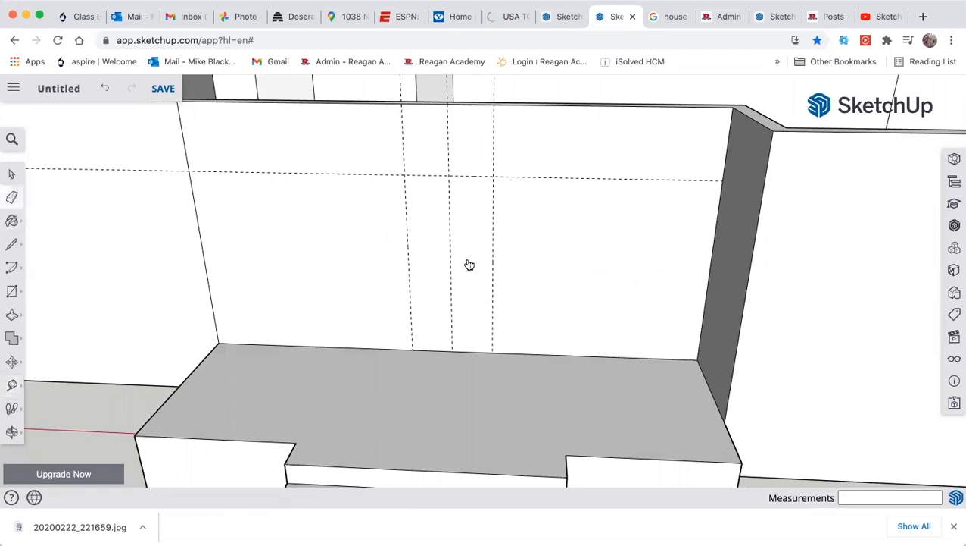Okay, so I don't need this center line anymore. Now I have my rectangle that's going to be my door, so I'll use the rectangle tool, which is R, and I'll just make a rectangle. So that's going to be my door.